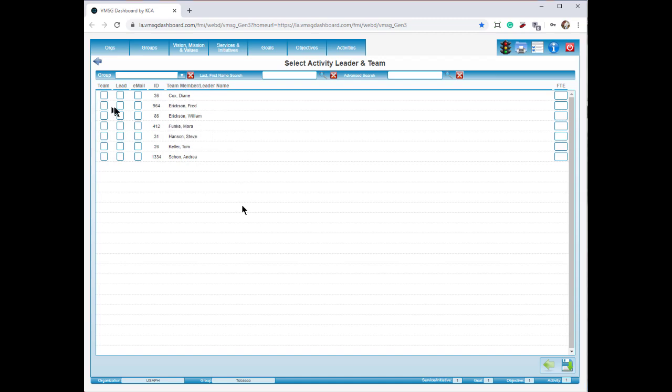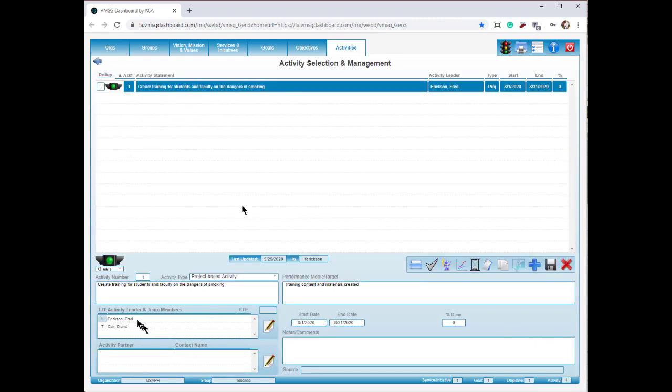So I'm going to assign myself as the team lead. By doing that, it automatically assigns me as a team member and also the email recipient, the person who's going to get that status email to update this particular activity. And we're going to assign Diane as a team member in here. So I'm going to go ahead and hit save here. So now you notice we have the L here. L indicates team lead, and the L in blue indicates email recipient as well. So then we've got Diane in here.